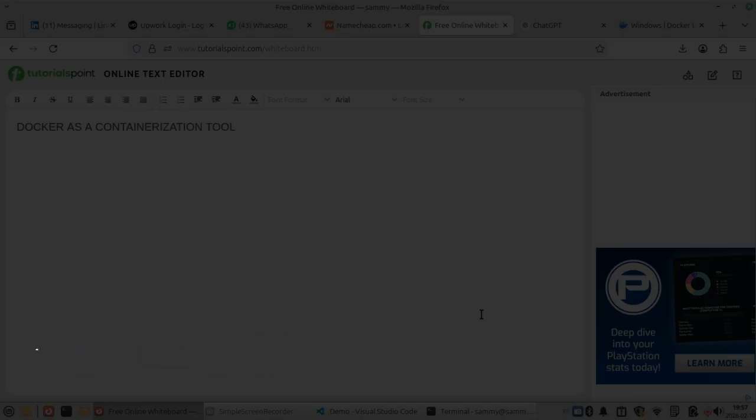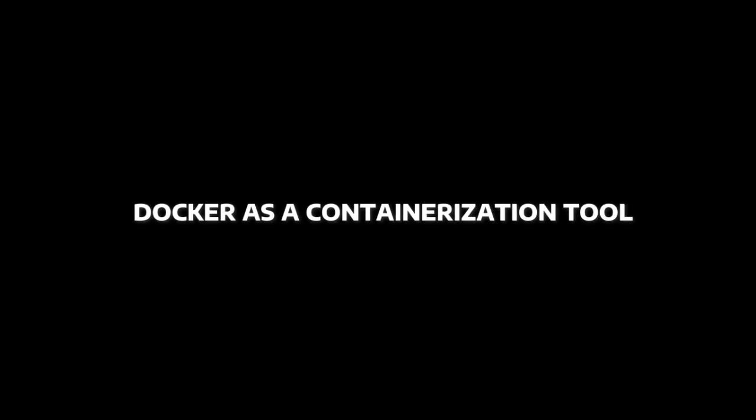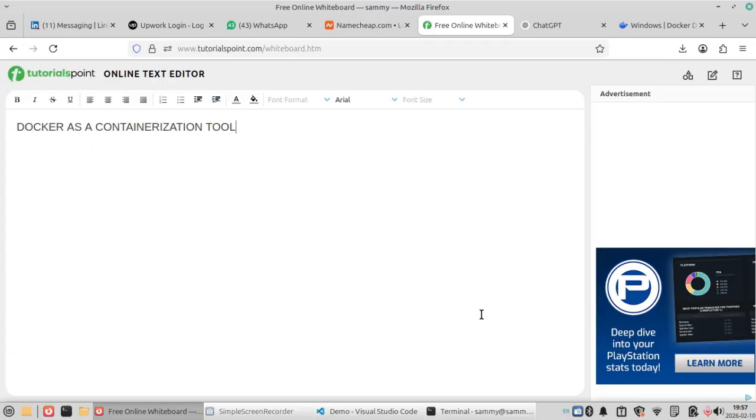This is the next video in our DevOps playlist, and today we'll be looking at Docker as a containerization tool. This video is very practical and it is also very intentional. In our last video, we saw why containerization was necessary, and we also saw the evolution from physical servers to virtual machines and to containers.